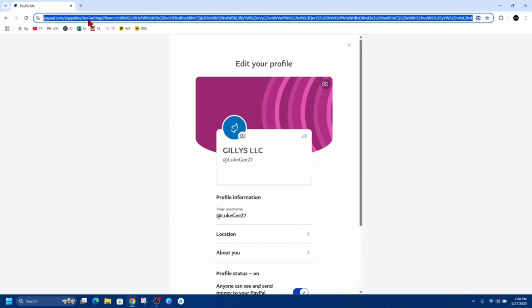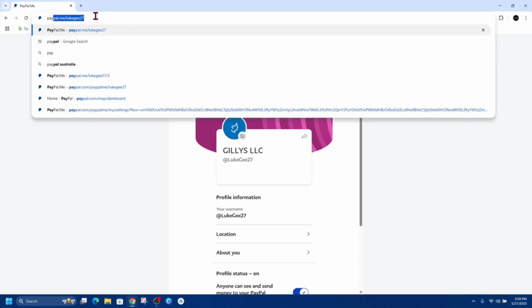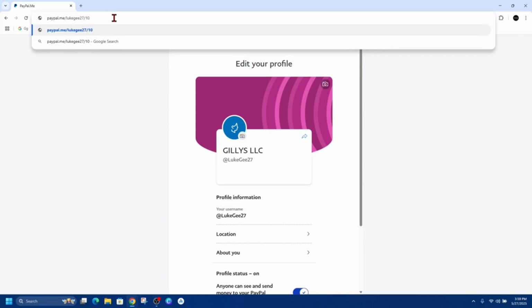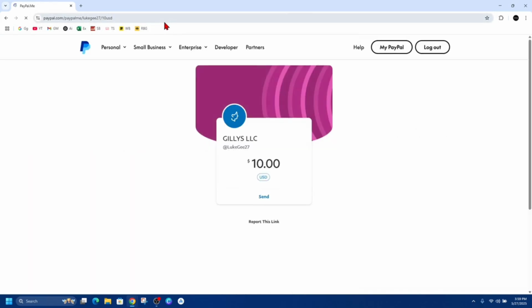So I'll quickly show you what mine looks like. So this is my link here. But if I want to add a default amount for donation, so if I want to add $10, I'm going to do /10. And also you can put in the currency. So if I want to do USD, I can put in USD after that, then hit enter. And now you can share this link to your Twitch.